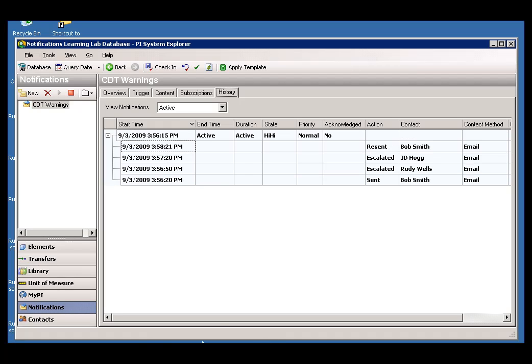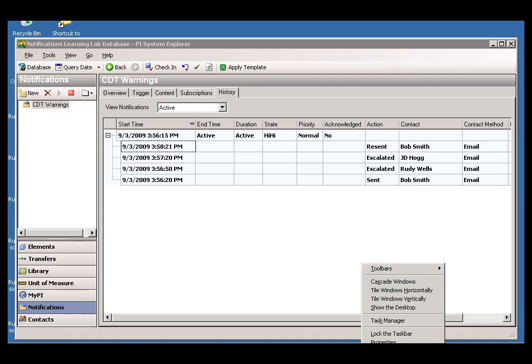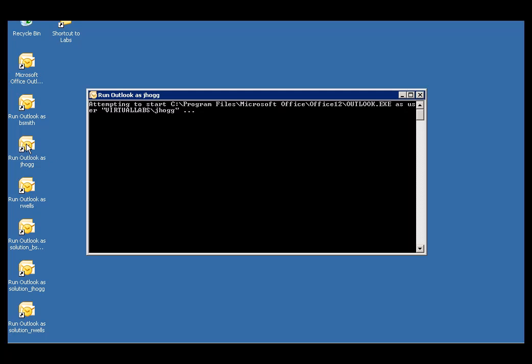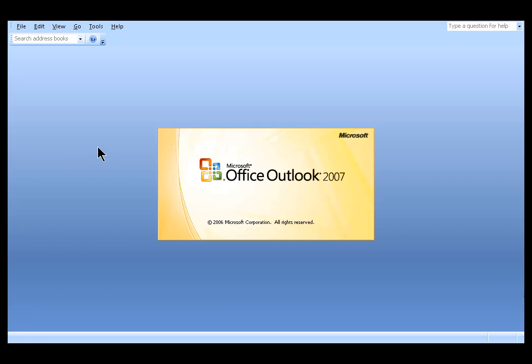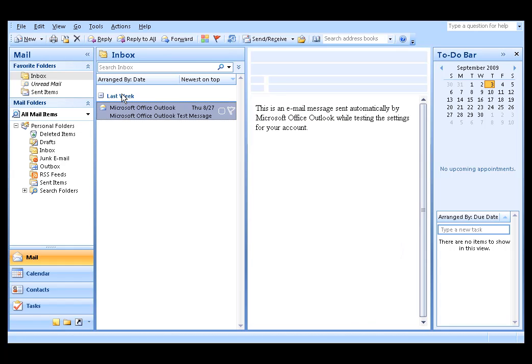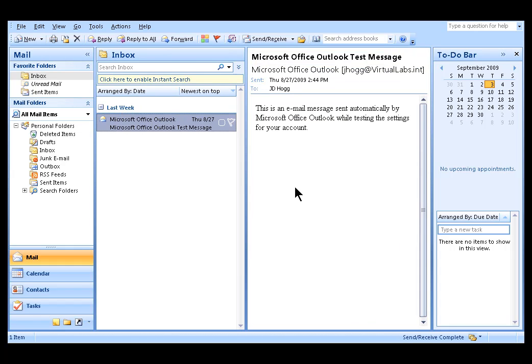And to test to see if this is actually working with email, let's go back to our desktop and launch email for, let's go with Bob Smith. Or actually, let's go with JD Hogg. Bob Smith has already received a lot, but JD Hogg is brand new. Also Rudy Wells. Let's go with JD Hogg. I'll double click and run this as we're running Outlook as JD Hogg, and we should see that we have some updates coming in. Yeah, there we go.